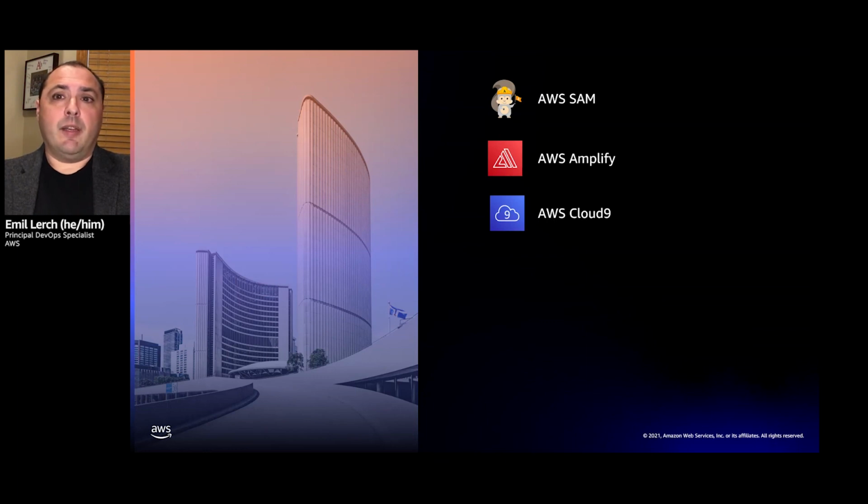AWS Amplify, if Kate were developing a front-end application or a mobile application, comes with a complete suite of tools to be able to produce both a CI/CD and the application that she's writing. And then last, but certainly not least, AWS Cloud9 is AWS's browser-based IDE that could be provided for her to actually be able to author the code.